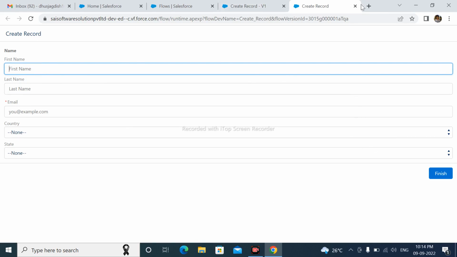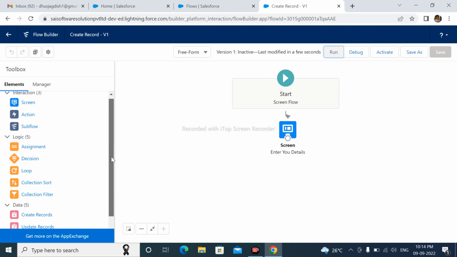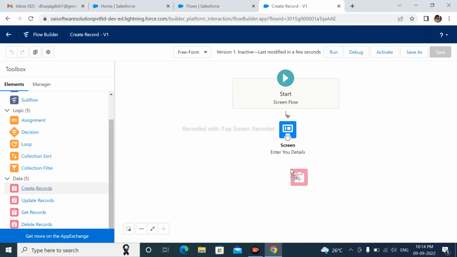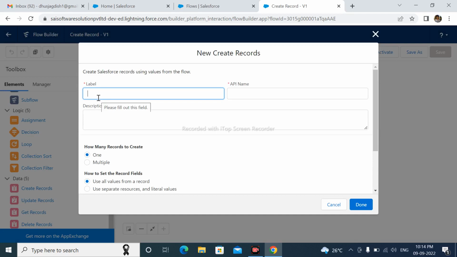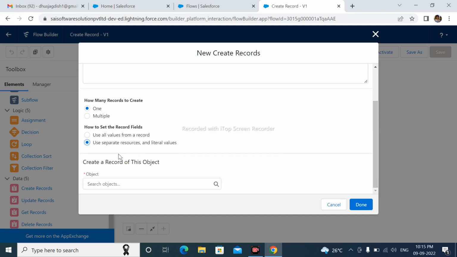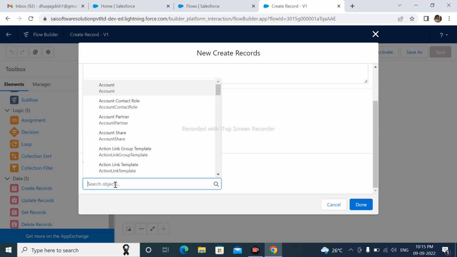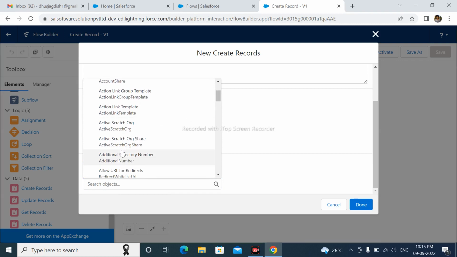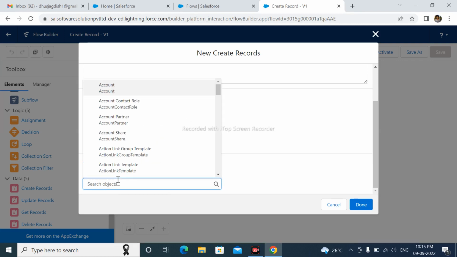After that, select Create Records and drop it here. Label is Create Record. How many records to create? One. How to set the record fields? Use all the values from the record, or use separate resources and literal values. I am selecting the second one, and here I am selecting object User Register.